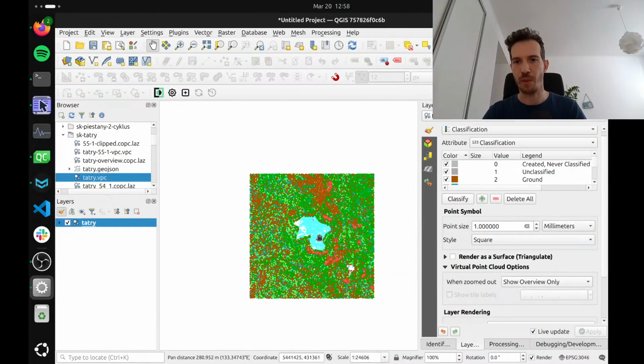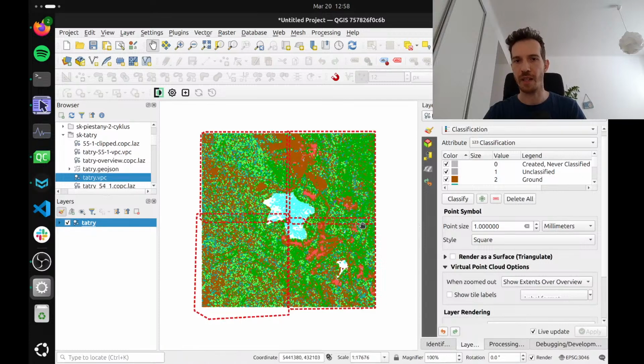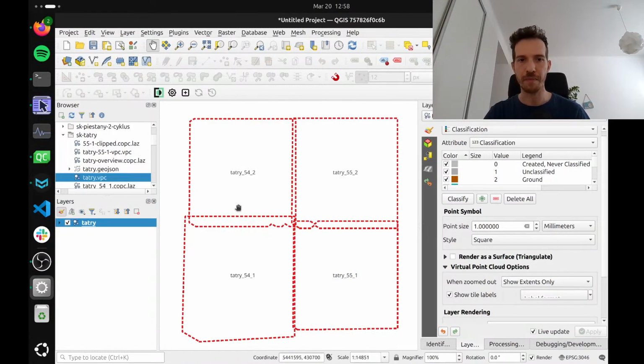So that's one improvement. And also you can combine the two, so you can see both the extents and the preview point cloud. And the other nice improvement is the option to show the tile labels. So often, especially if you work with maybe hundreds of point clouds and you want to identify one particular file, this makes it much easier to know what you are working with. You can see the name of the file.